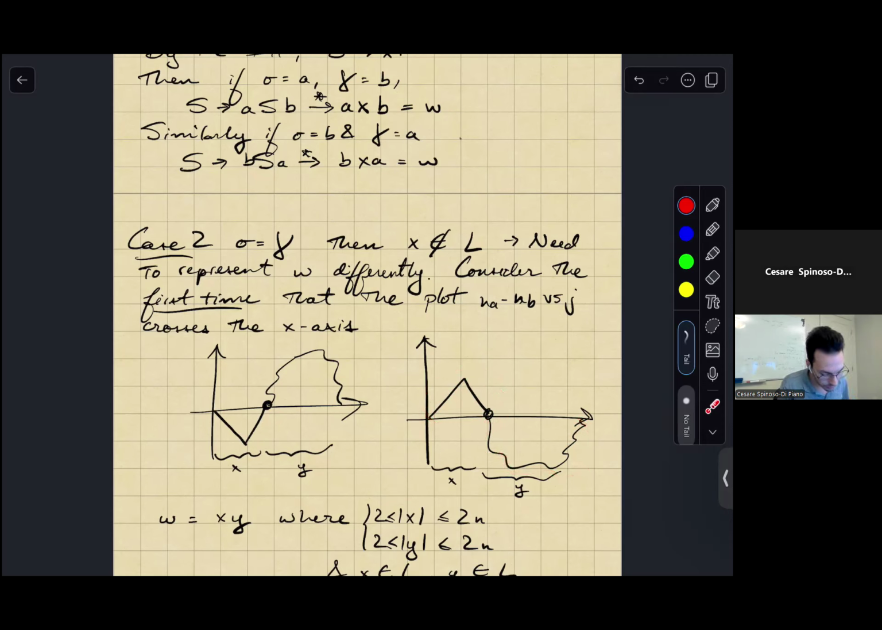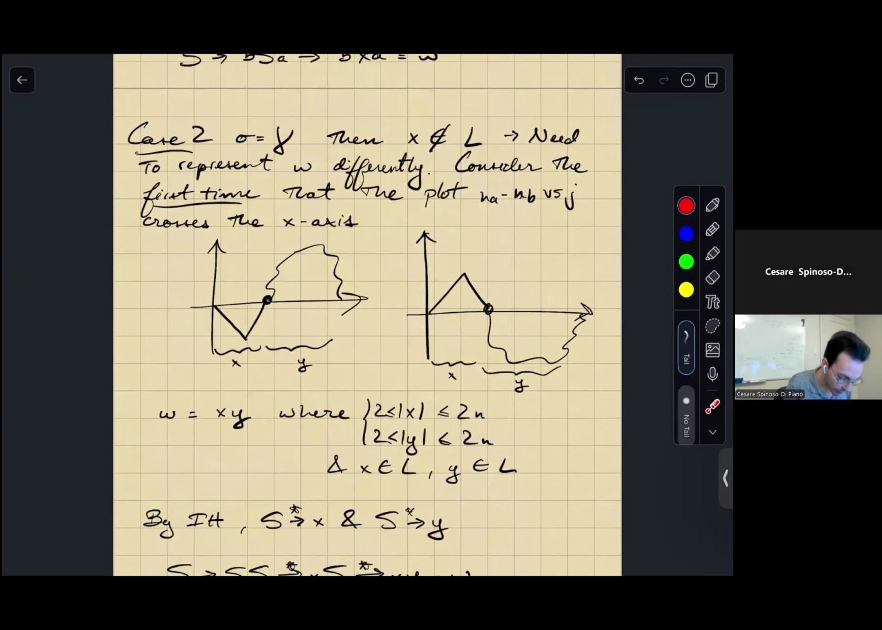So it's possible that my string does something like this. That's definitely possible. But I know that it's going to start at the origin, at y equal to 0, and it's going to end at y equal to 0. So altogether, that means that it went up and it went down the same number of times. So it had the same number of A's and B's. Okay. So that's why I can also say that y is in L. So that's why this is true.